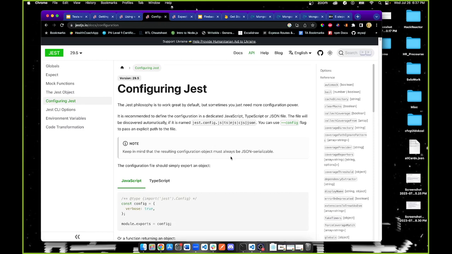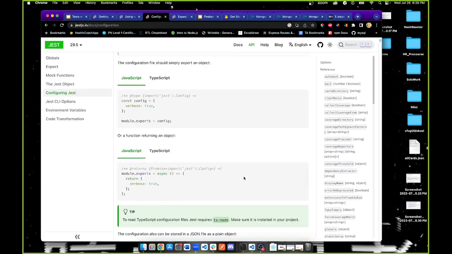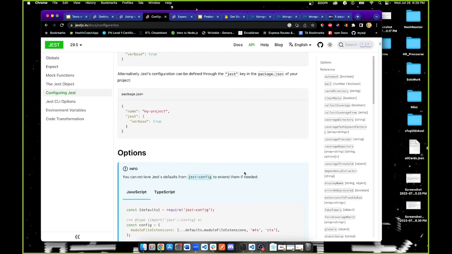For configuring Jest itself, it works great out of the box, but there might be some extra features that you want to use, such as this code coverage that comes built in with Jest. So it is recommended, if you have a lot of configurations, to put it in its own config file, jest.config.js. But because our project is pretty small, if we scroll all the way down, alternatively, Jest configuration can be defined through the jest key in our package.json. So let's play around with that.